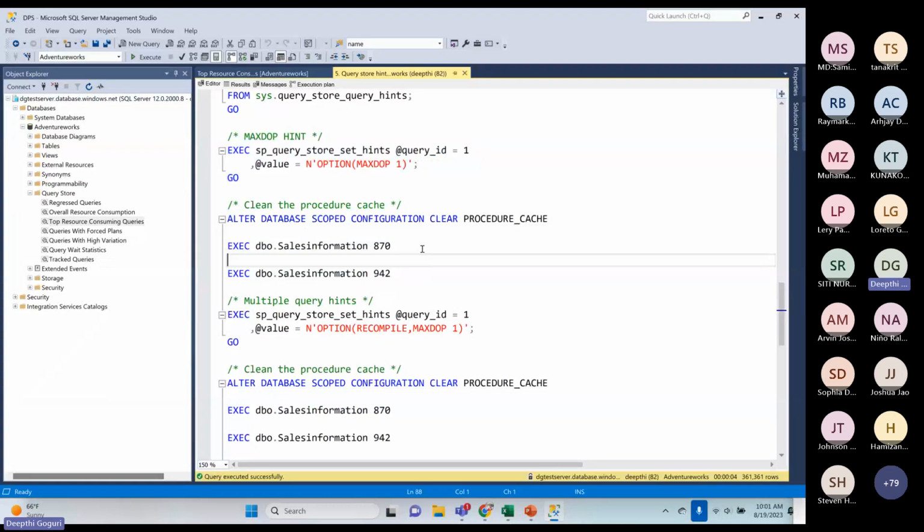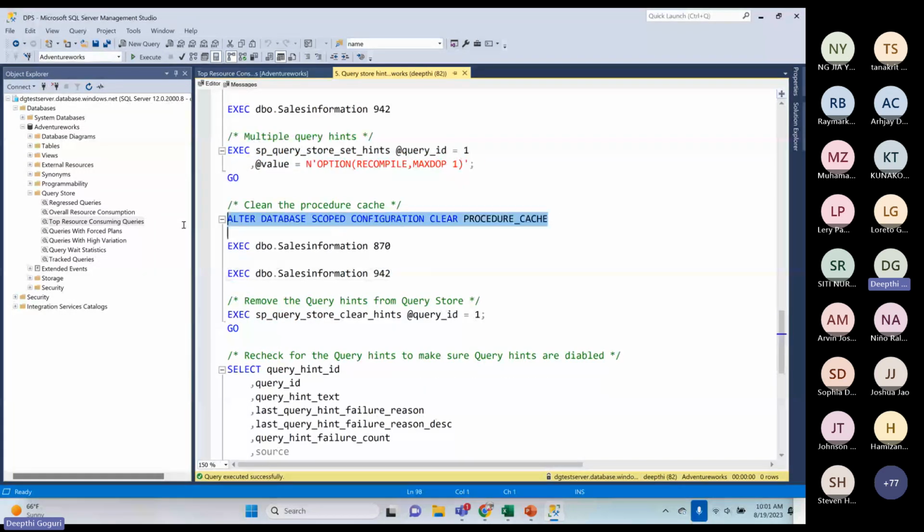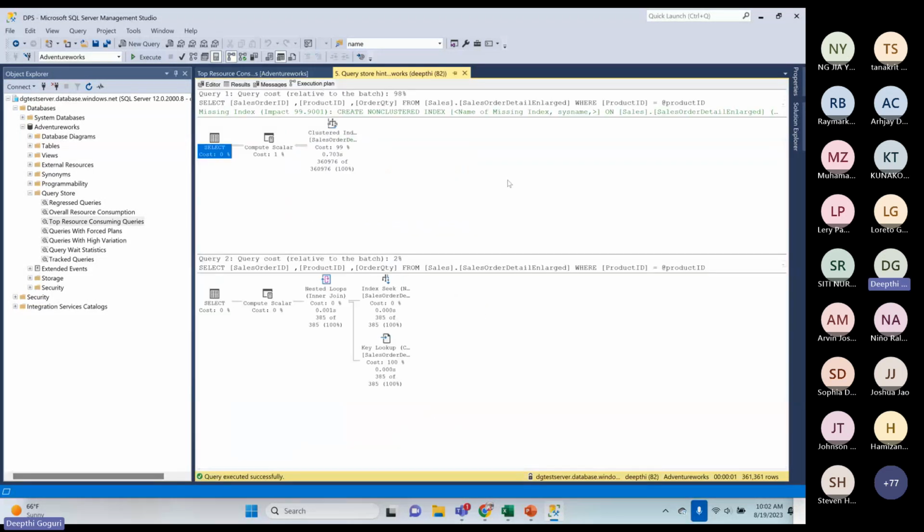Now, what if you want to use both of them? Using max top one has removed the recompile option. So what if you want option recompile as well as max top one? Let's execute that and rerun the same executions after clearing out my procedure cache. Rerun those two executions again and see the execution plan here.